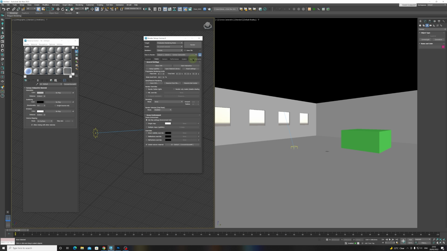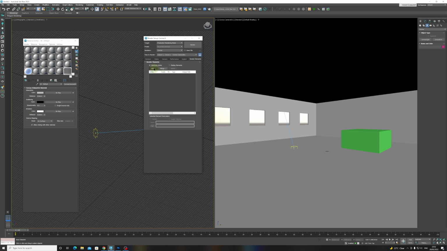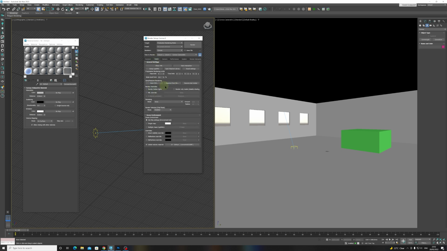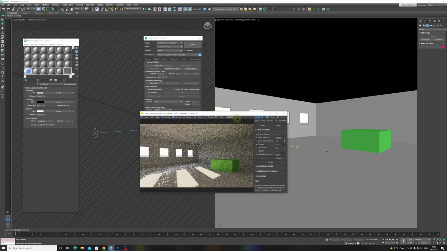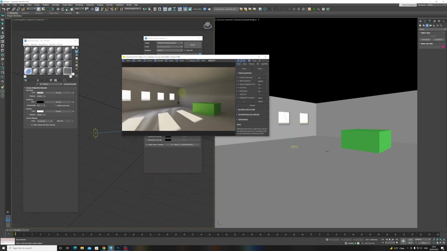Next thing we are going to go to is the render elements. We are going to click add and scroll down to volumetrics. We're going to click OK. Now we're going to go back to scene and go to start interactive. Okay, so we have this scene. There's no volumetric effects happening at the moment.